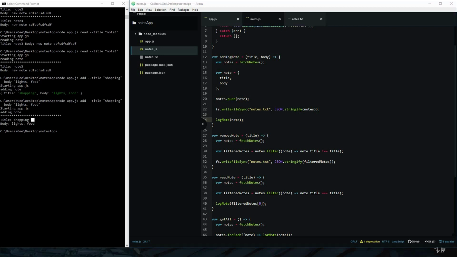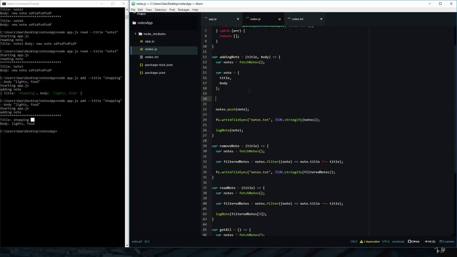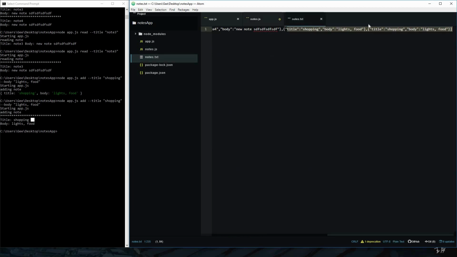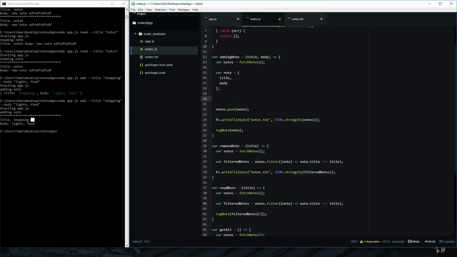You could also make title a required field. If they don't have a title, then it's going to throw an error saying that we need a title, right? But let's do one together real quick, the one where if it's two of the same thing, like shopping, you're not going to be able to do that.